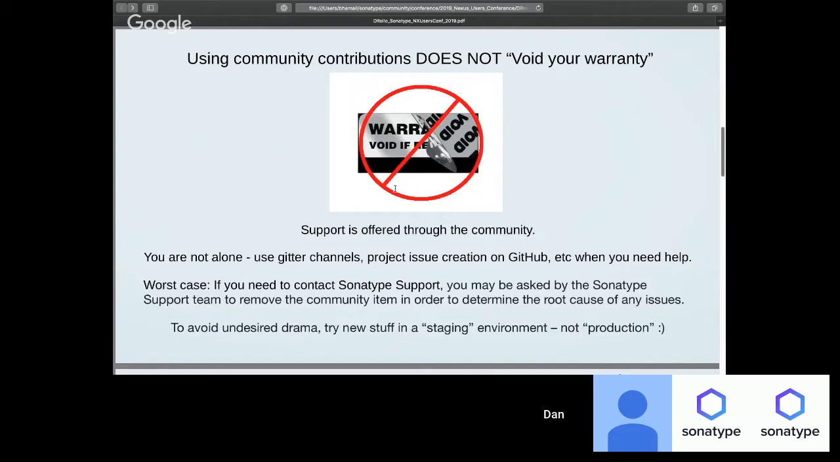As I said earlier, one other concern some people have is, how am I going to get support if I'm stuck? I refer you back to those other links, the Gitter channels, the projects themselves. The support is offered through the community, and just reach out.